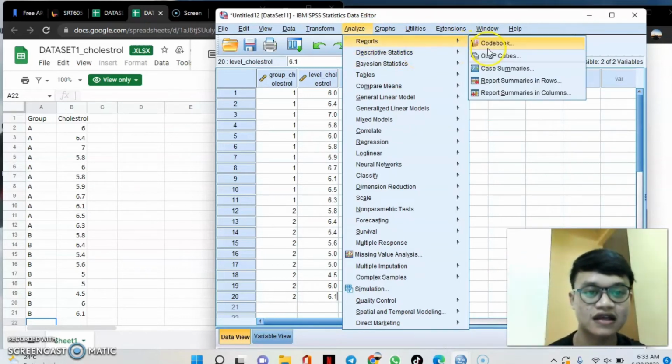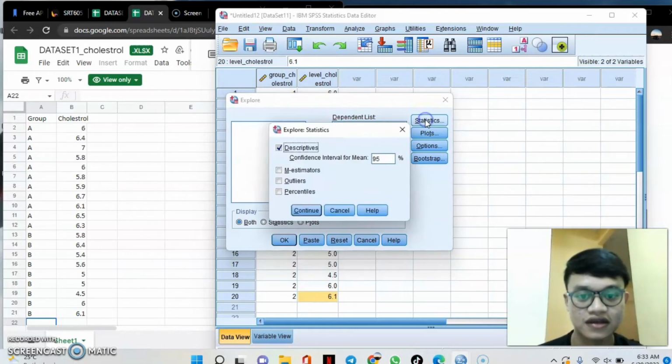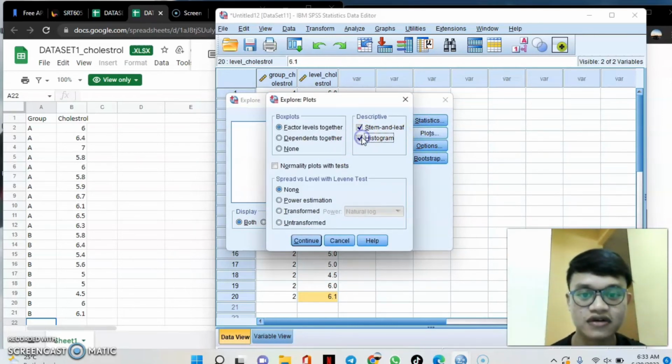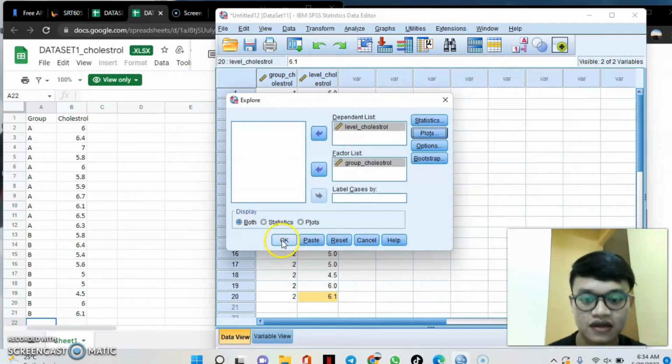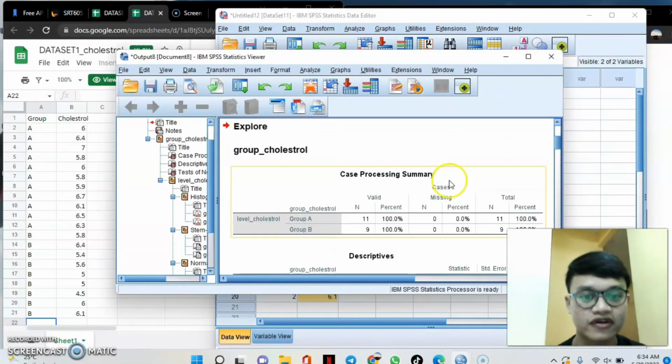Alright, and then we analyze, choose descriptive statistics and select explore. We put level_cholesterol into the dependent list and group_cholesterol into the factor list, and then we click statistics. The confidence interval for the mean is 95%, and we click continue. Then we choose plots, click on histogram and normality plots with tests, and click continue. After that we click OK and wait for the result.